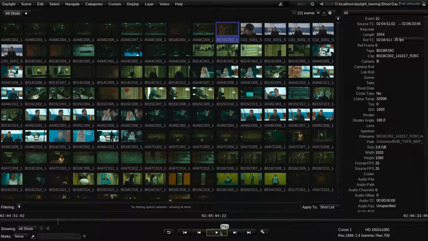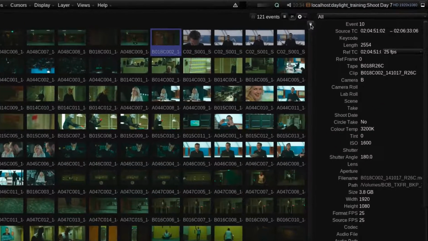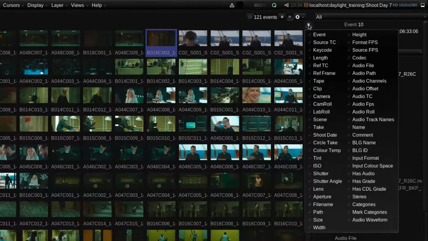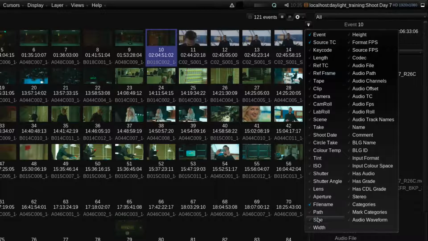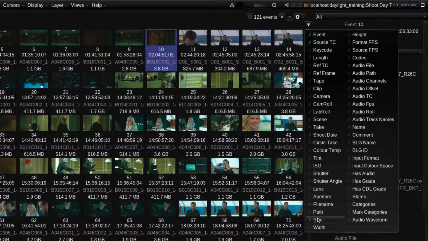Currently, we are in grid view, and if I want to see more of the metadata for each shot, I can add it from the metadata items drop-down list here. For example, as well as the file name, I may want to see the event number, the source timecode, and the file size of each shot. The metadata is displayed below each thumbnail.